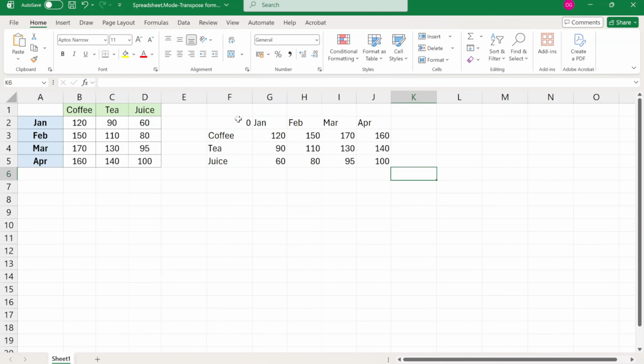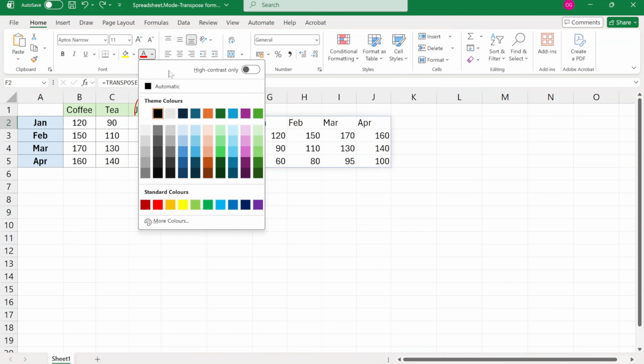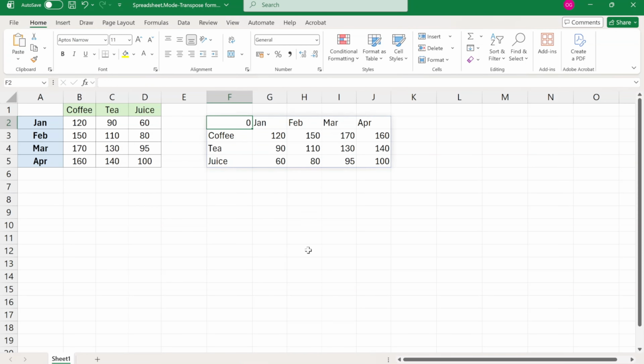In the top left corner, you may see 0. If you try to delete it, the whole result will be removed. This means the corresponding cell in your original table is empty. You can change the font color to white, or add a header in your original table, or just leave the 0 as it is. With this formula, your data updates automatically.